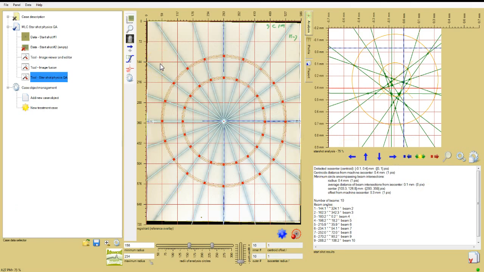Depending on the properties of the starshot image, the analysis could be refined in three ways. The first of these concerns the radius of the analysis circles, and in general the larger circle should extend almost to the end of the beam lines, but not past the fiducial marks. In the gantry starshot, the beam lines extend to the film edge, so the larger circle could be 15 centimeters or more. The smaller circle should be a quarter to half the diameter of the large circle.